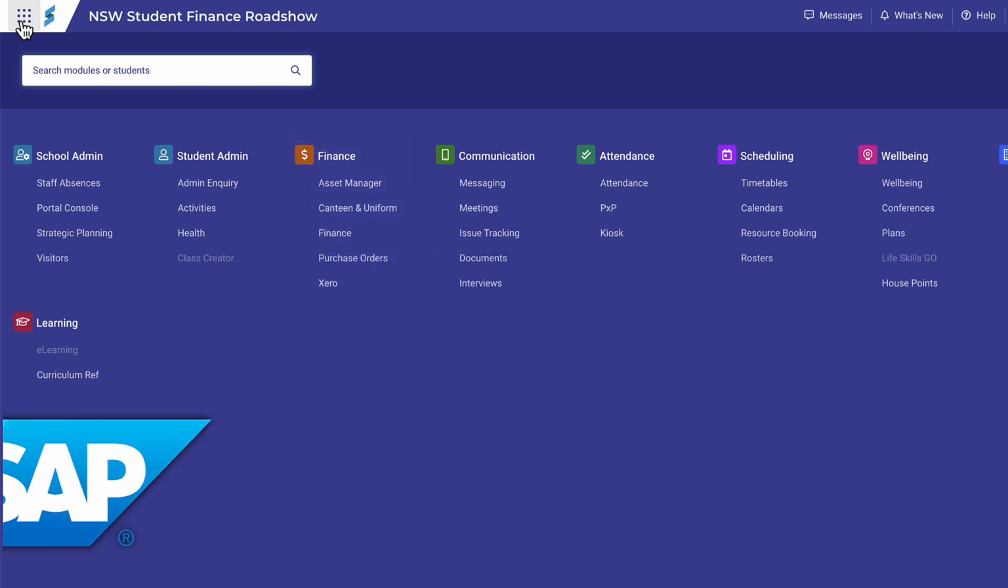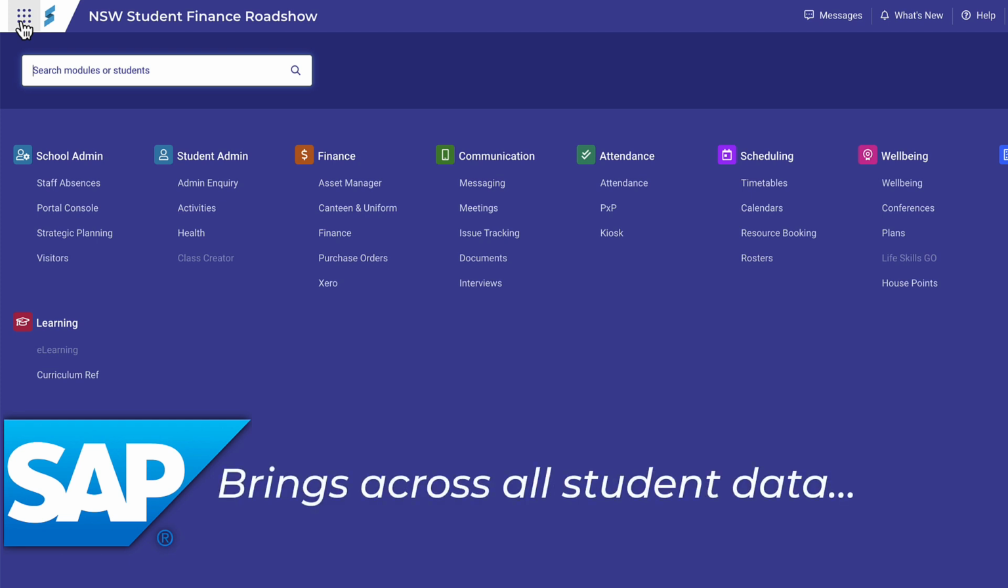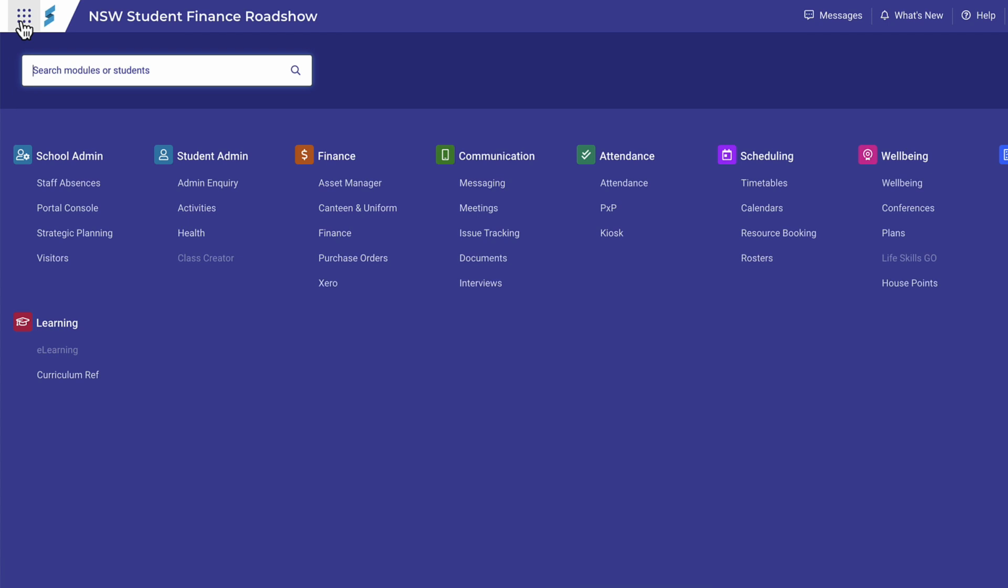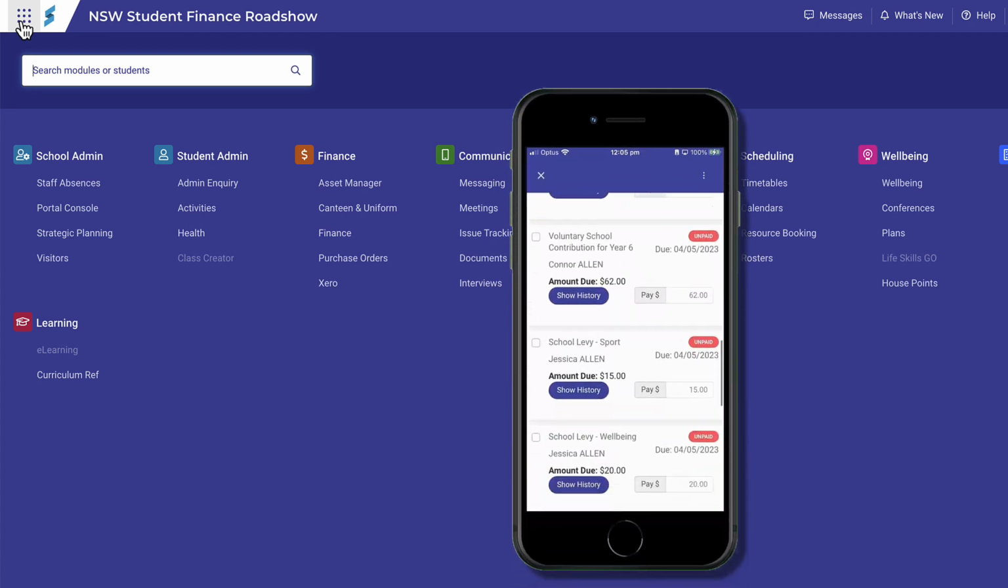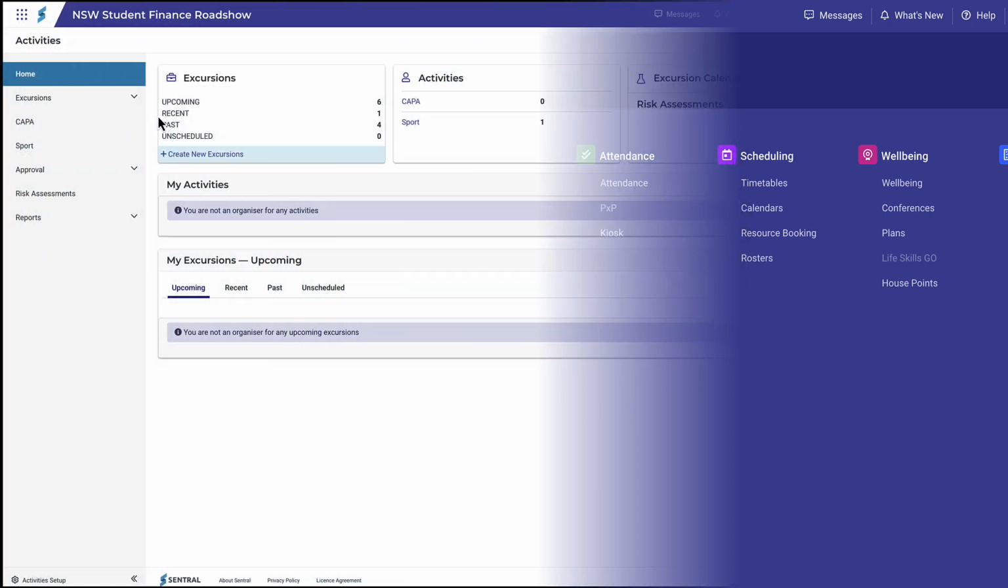Central Finance also integrates with Department of Education systems like SAP and brings across all relevant student data. And for parents on the go, it brings payments and permissions to your mobile, plus a range of other features. Let's look at some examples.